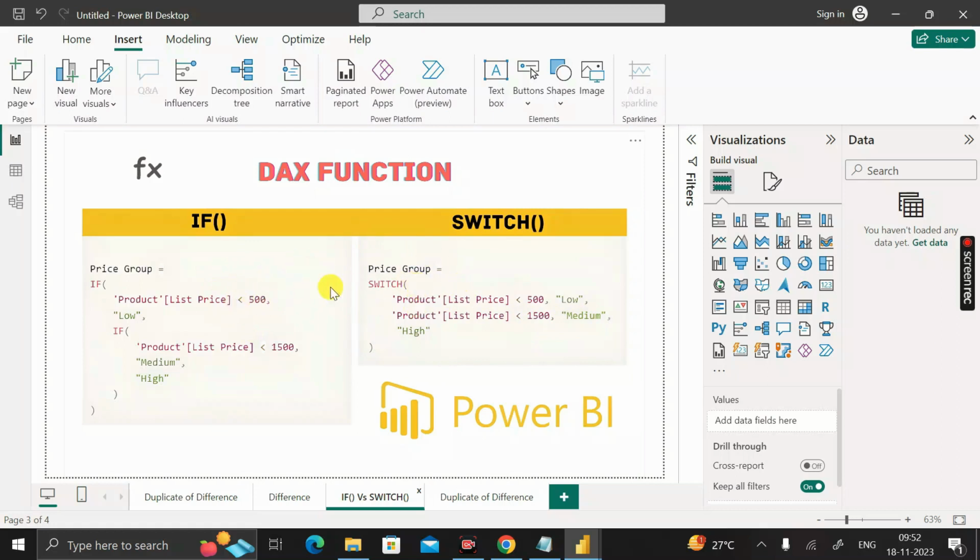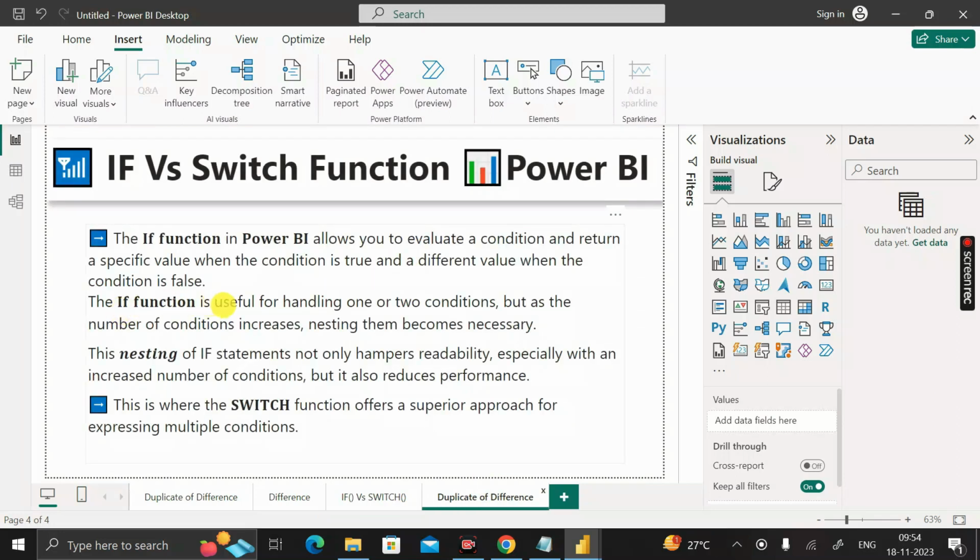So out of these two, if we compare which one is better as per the performance: the if function is useful for handling one or two conditions, but as the number of conditions increases, nesting them becomes necessary. And the nesting of if statements not only hampers the readability, especially with an increased number of conditions, but it also reduces the performance. Okay, so in that scenario, this is where the switch function offers a superior approach for expressing multiple conditions. That's why we can say this switch function is much, much better than the if function.